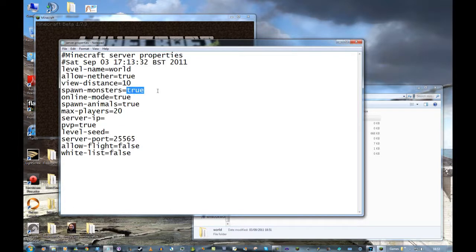Spawn-monsters is obviously whether there are monsters. If you turn it off, set that to false. That's roughly equivalent to peaceful mode, though I'm not sure about the healing. Online mode, you're going to leave that as true. If you're not doing online mode, don't bother with the server. Spawn-animals, again, is just whether there are pigs, cows, and sheep.